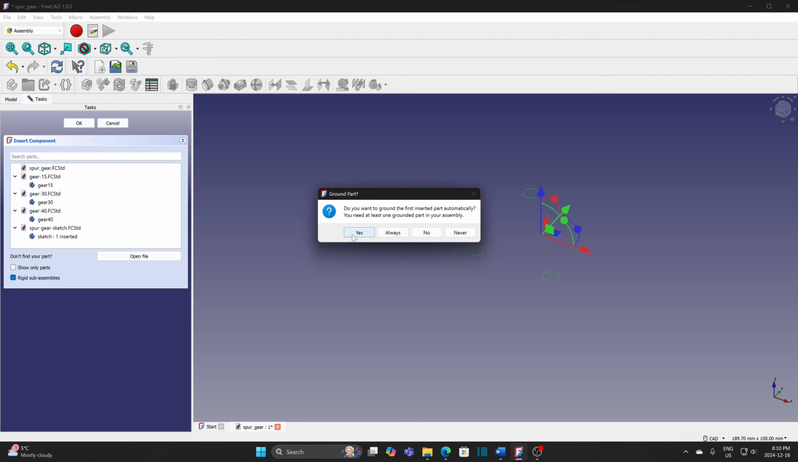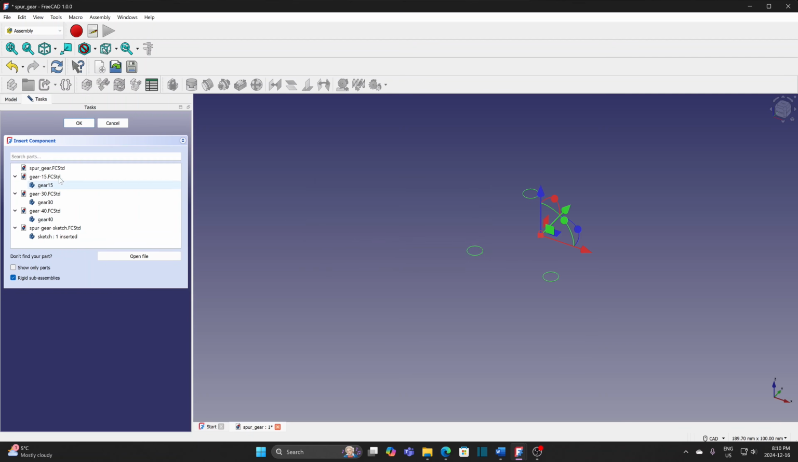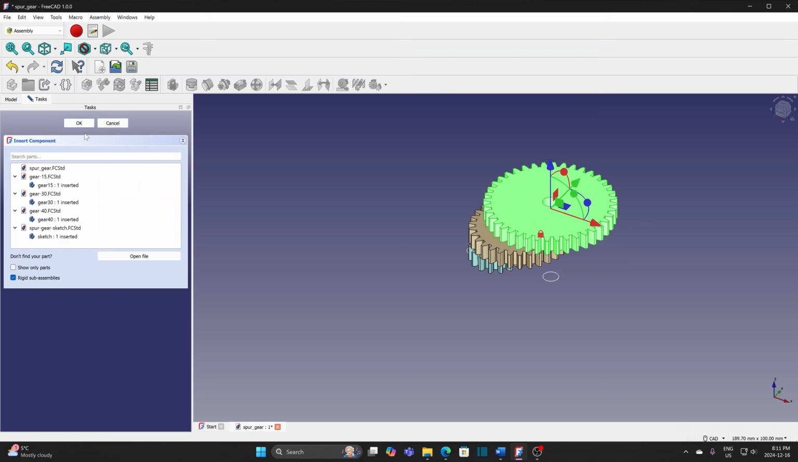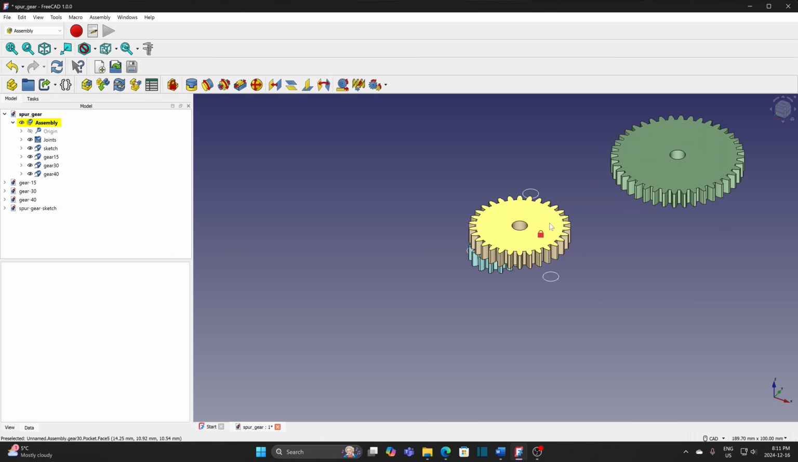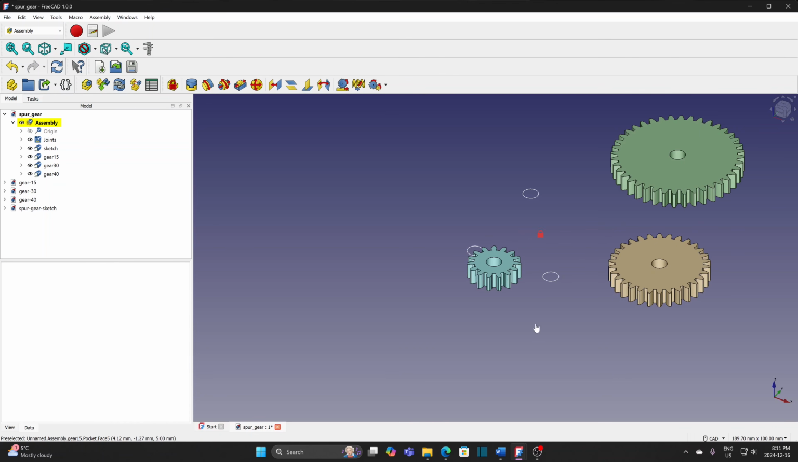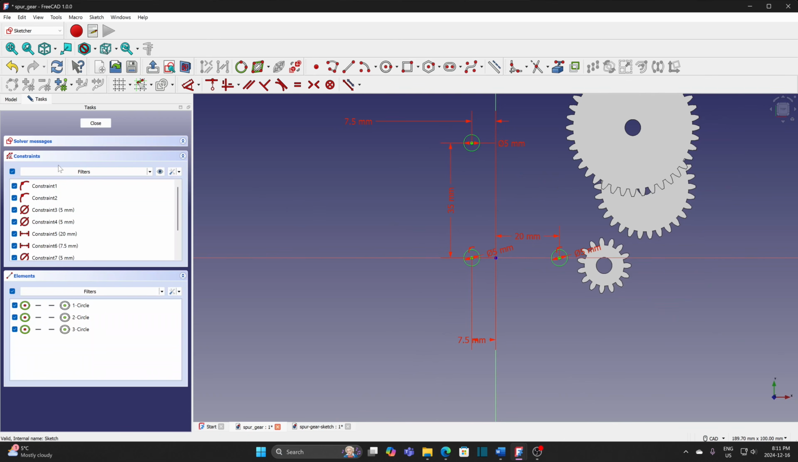Besides 3D bodies, we can insert a sketch, like using a sketch to fix the position of bodies. Then insert 3 gears. Open the sketch and we'll explain the mounting distance between gears.